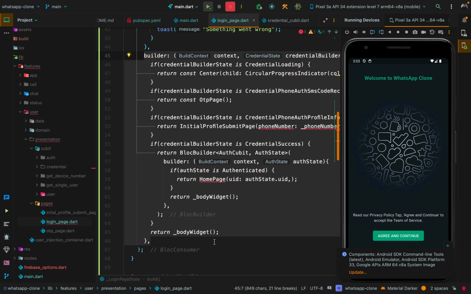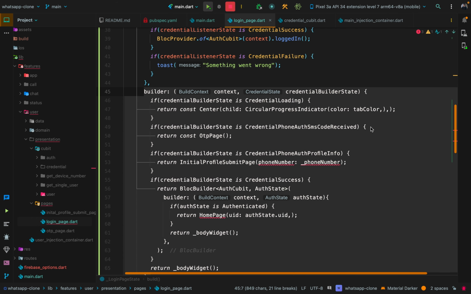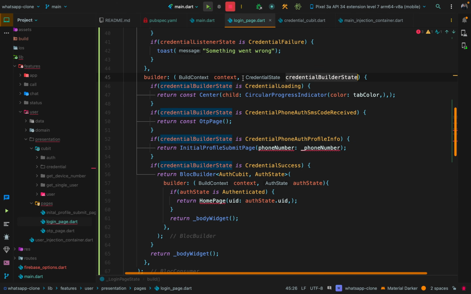So that builder will be a bit longer, but it's just conditions that are pretty simple. So it's checking the conditions first. Let me close this up. And it's checking the conditions based on the state and the context it's giving.